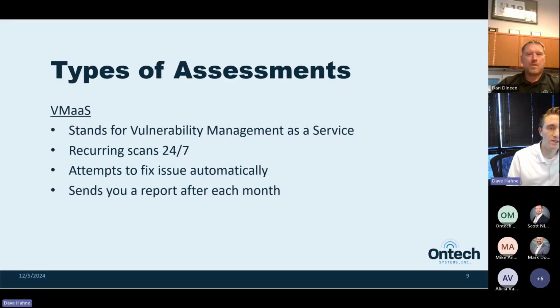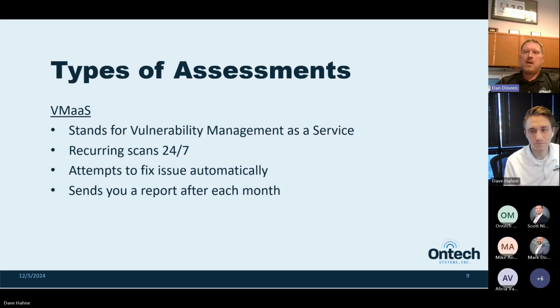You want to talk about VMOS, Dan? Yeah. So VMOS, Dave hit on it a little bit earlier, stands for Vulnerability Management as a Service, right? So this is a platform that has a dashboard, and what makes that dashboard work is there's an agent that gets installed on every single endpoint. So computers, servers, laptops, they all get agents installed on them.